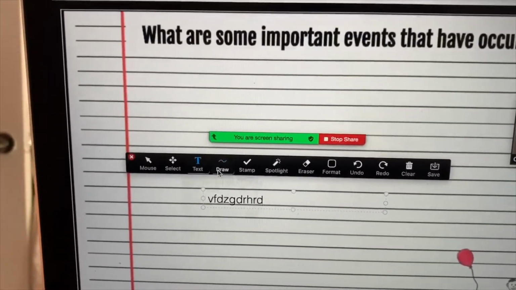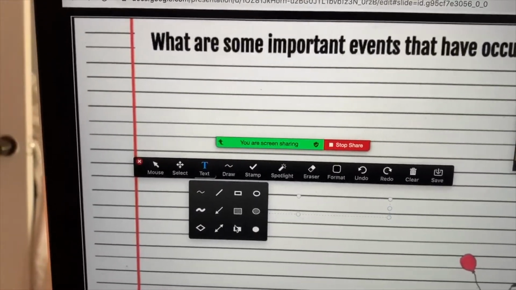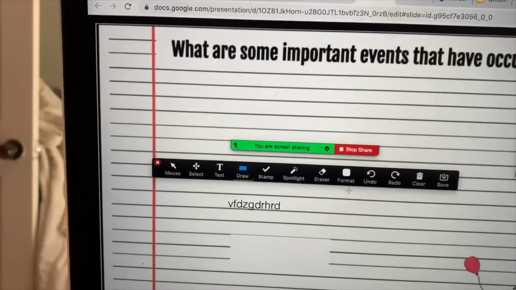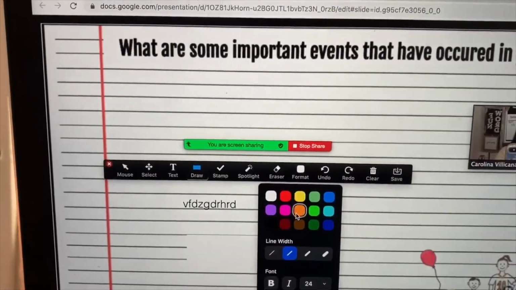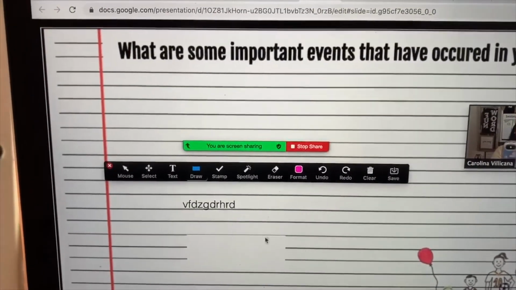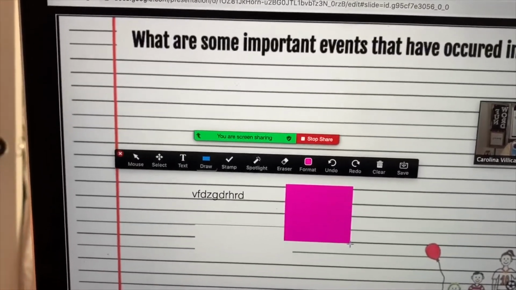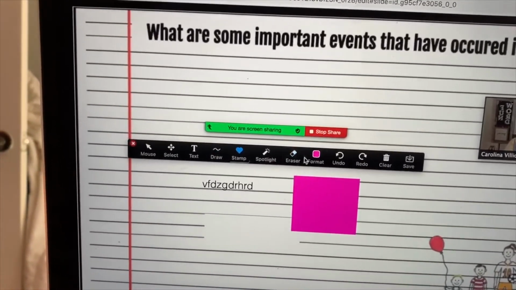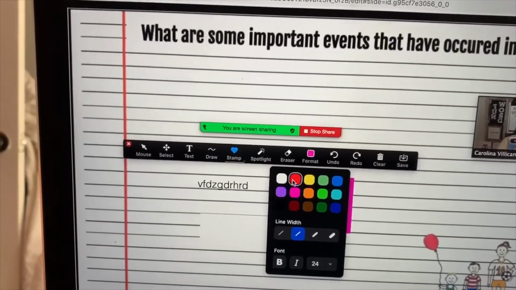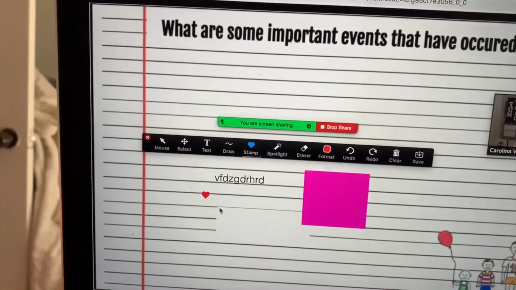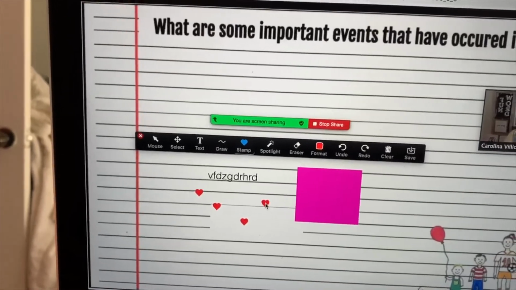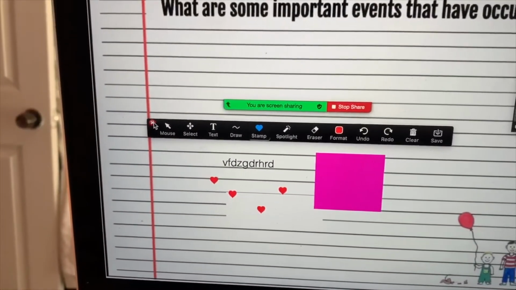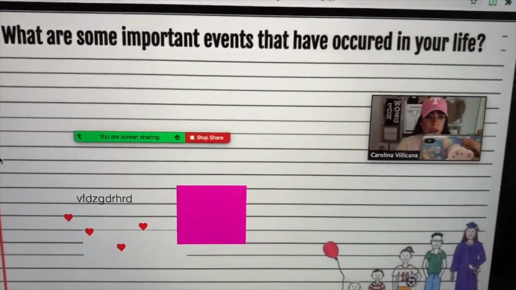or you can draw. You can choose, let's say you want to draw a square, and then you want to change the color of the square. Let's make it pink. Okay, or you can do a stamp. Whenever you want to change whatever you're using, you can change the color here. Let's put some hearts. Okay, so that is the Annotate tool. And that is what you're going to use in our lessons.